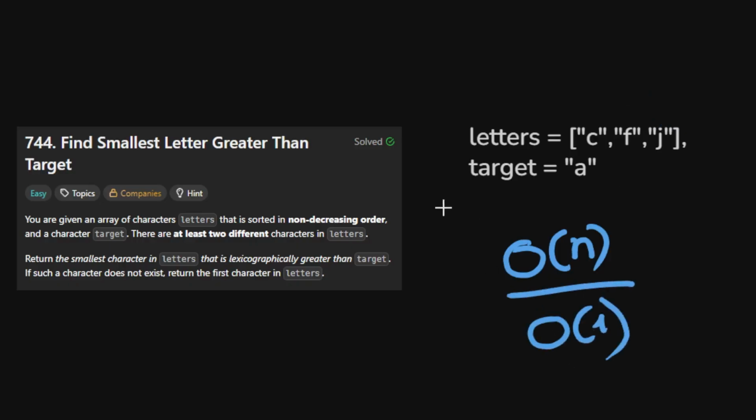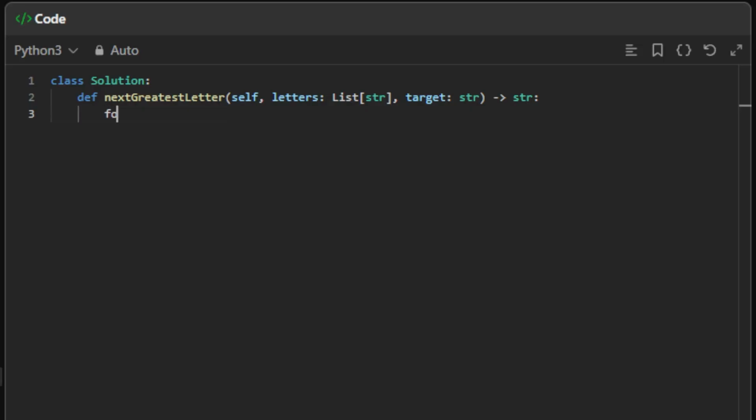So now let's go with the code for this first approach. This is a very short code. We can say for every character in letters, we can check if the current character is strictly greater than the target, we just return the character. Else, if we reach the end of this loop and we never return anything, here we need to return the first character in letters, so letters at 0. This is the entire code, so let's submit this.